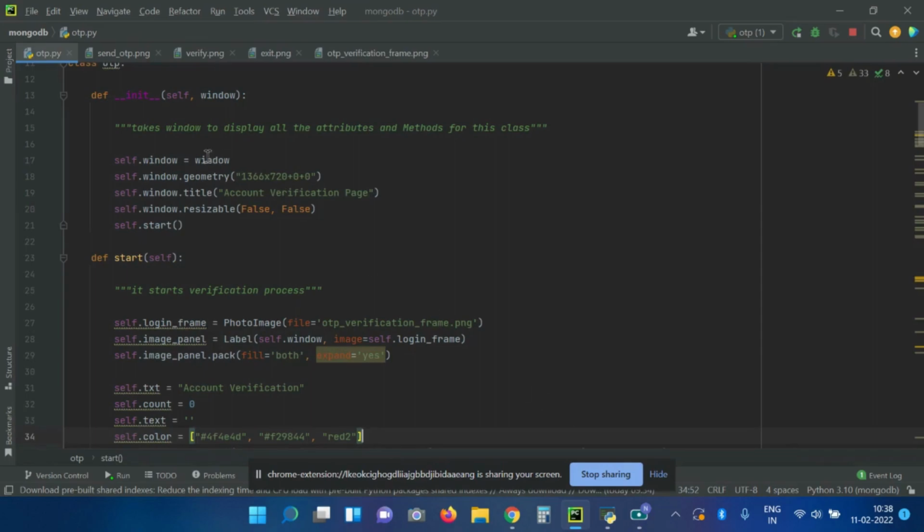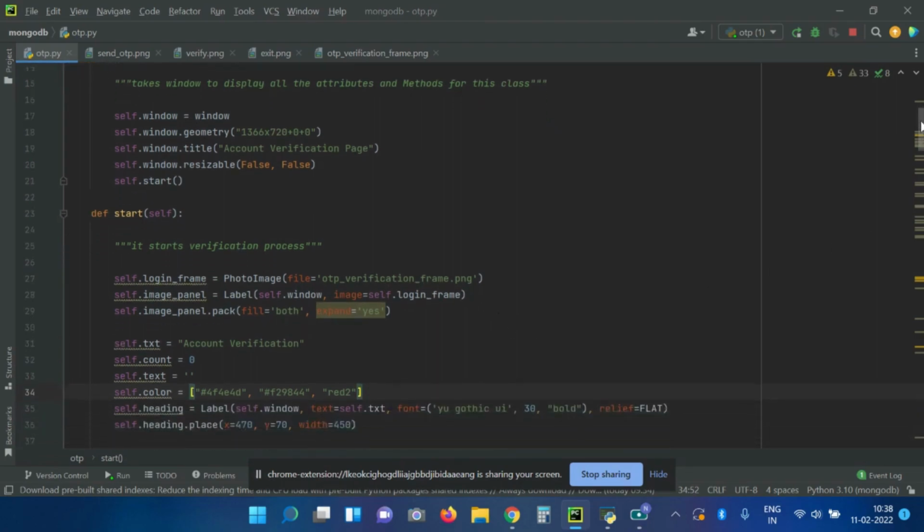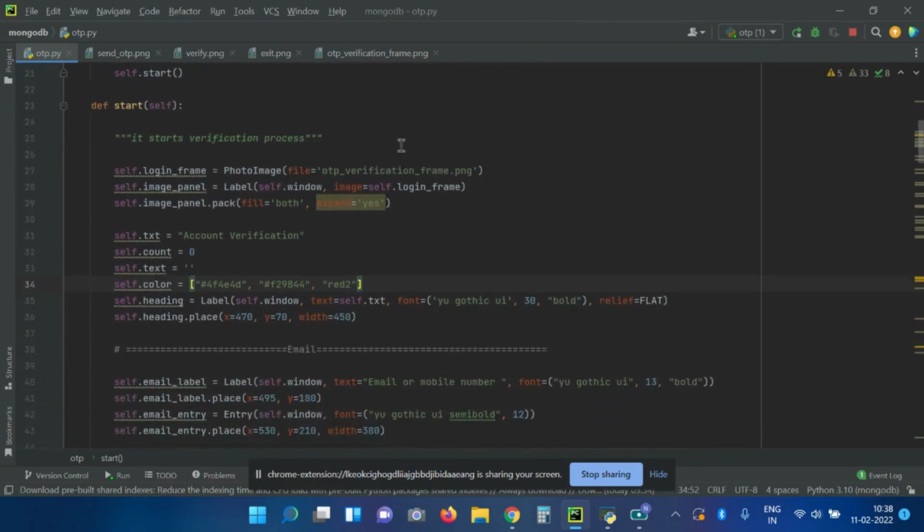Here Label is defined to create a label in a GUI which will display the text inside it. Here place is used with x and y. Place stands for x and y coordinates in a GUI. It is used to place our component at any location in the GUI.